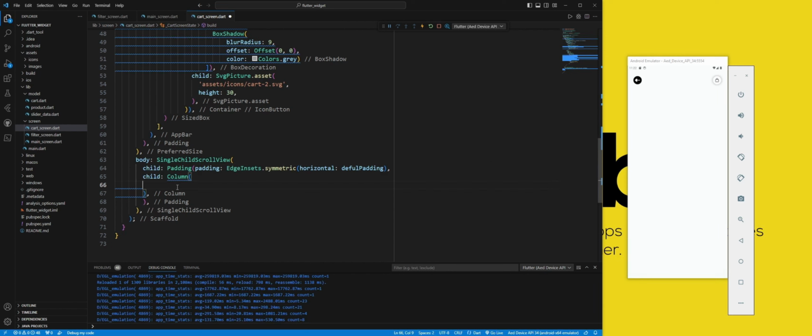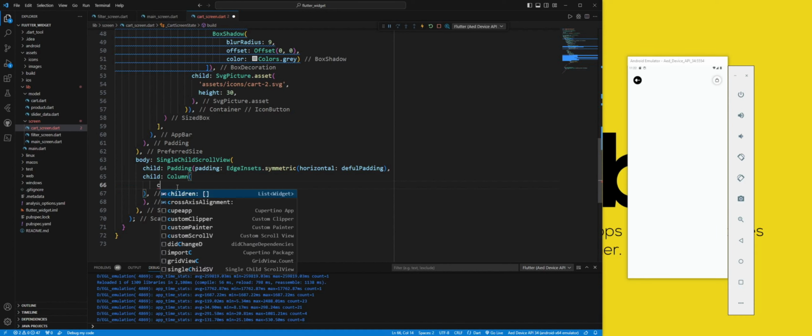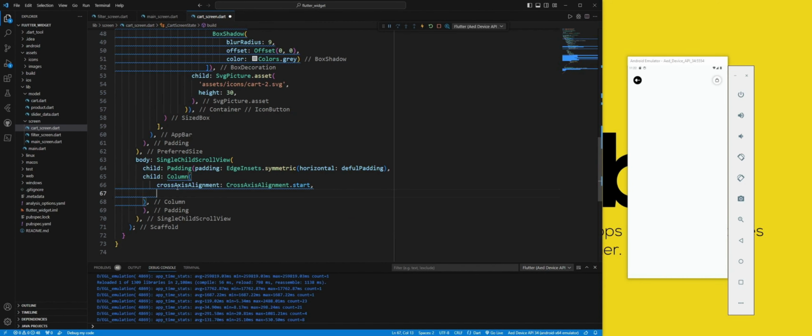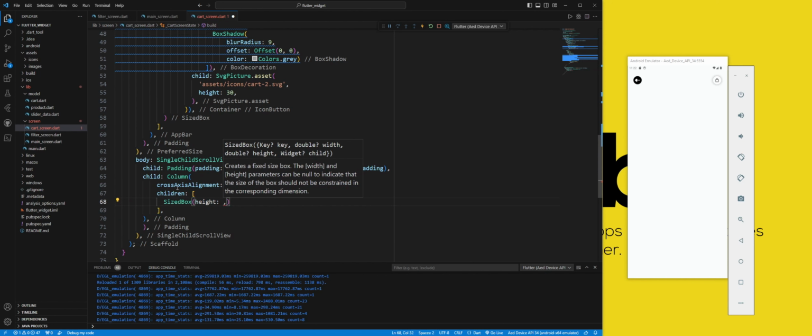The child of the padding widget is a column widget, which will display the content of the screen in a vertical direction. We set the cross-axis alignment property to CrossAxisAlignment.start, which will align the content of the column to the start of the horizontal axis. We set the children property to a list of widgets that will be the content of the column.